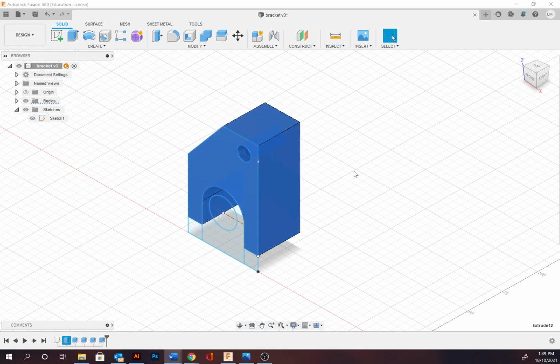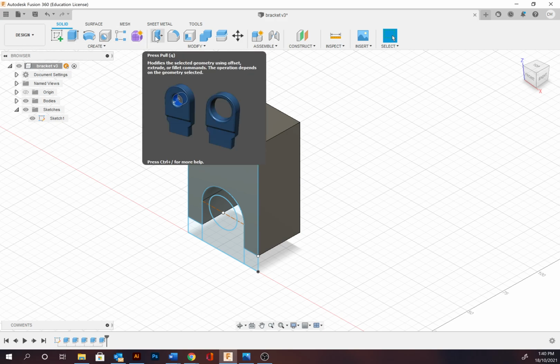Now we're going to look at applying our next extrusion. This time I'm going to highlight the difference between the press pull and the extrude tool. Okay, so press pull, you might have opened up Fusion and been a bit unsure or curious why there is a press pull and extrude when it looks like they do exactly the same thing.